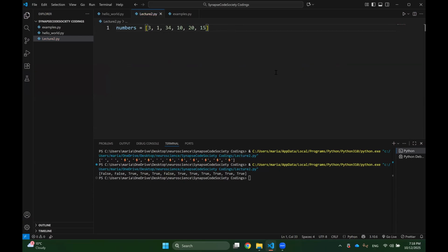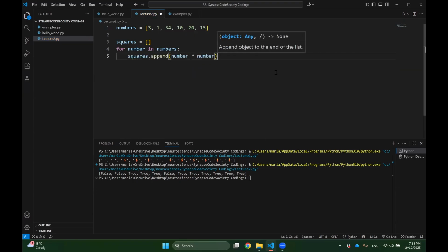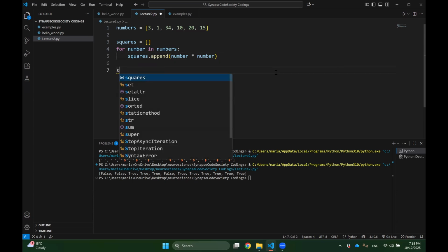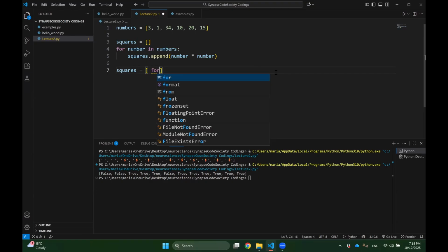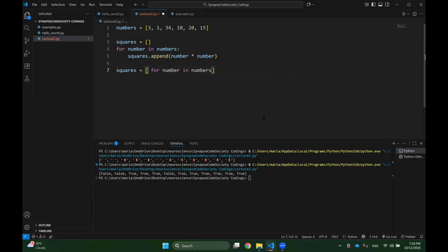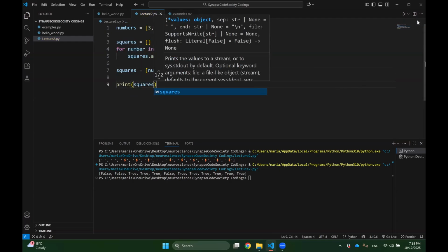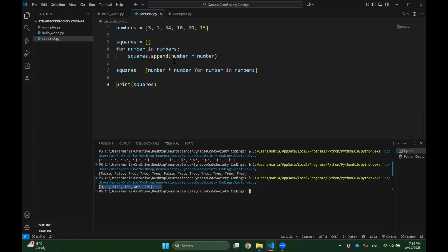And we need to find out the squares of these numbers. One way would be, of course, to just say for number in numbers, squares.append(number times number). But another way that is shorter and maybe better is to just say squares equals, for number in numbers, just number times number. This is equivalent to this. And either way we can see in squares, and these are the squares of these numbers.